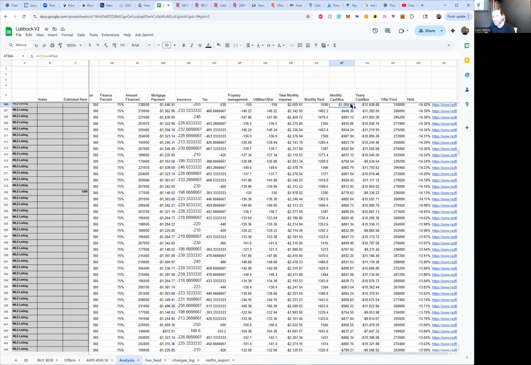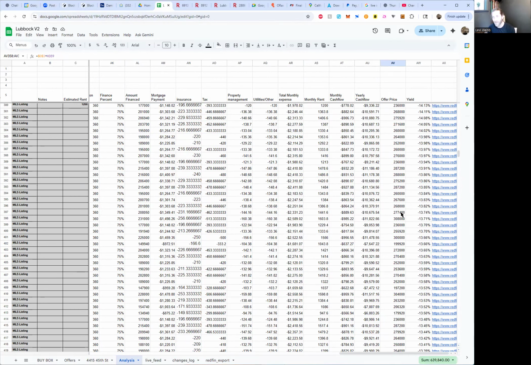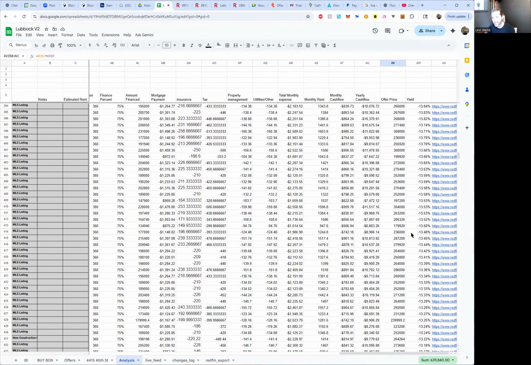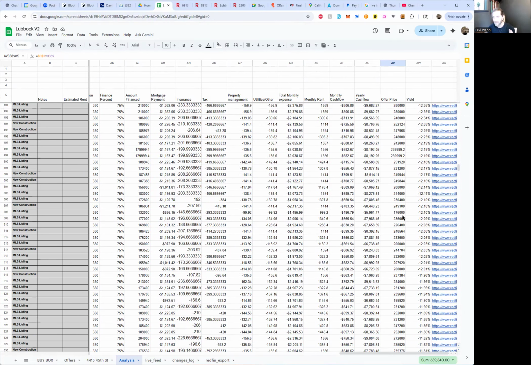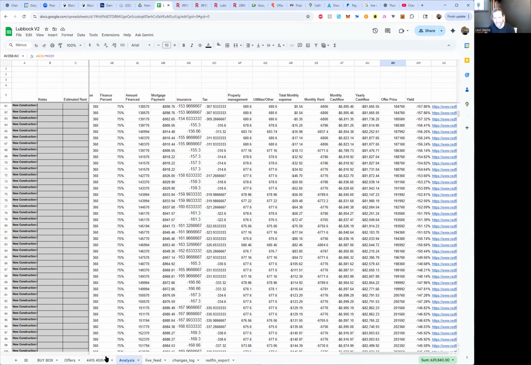But using all those things, you can then estimate your monthly cash flow, your yearly cash flow, and your yield based on the offer price. So all those things that you need for a deal analysis all show up on the spreadsheet, but I want to show you what the real magic is here.